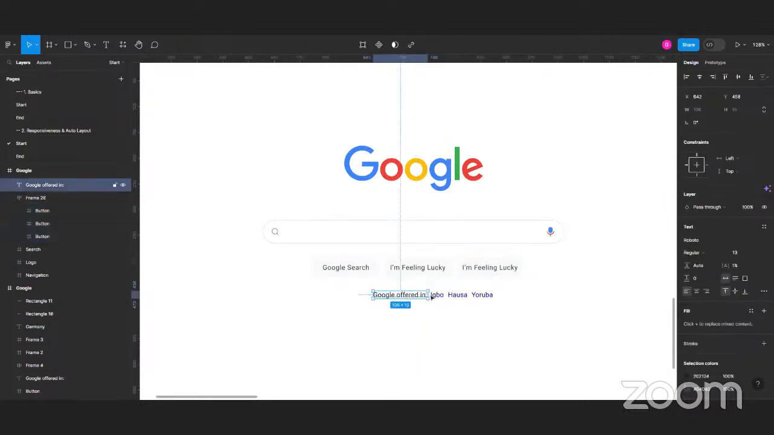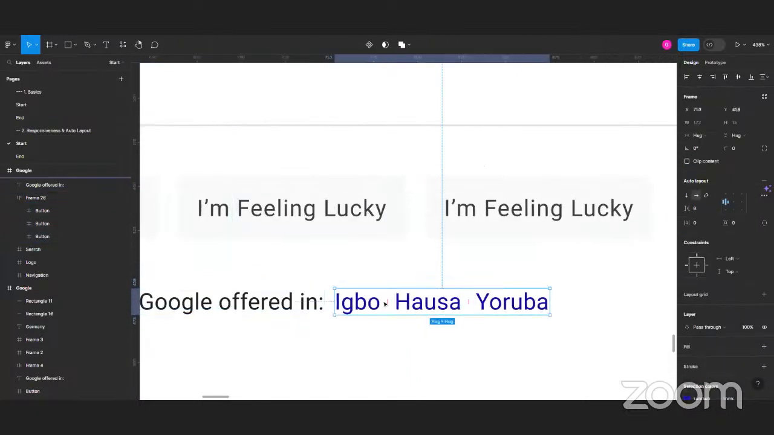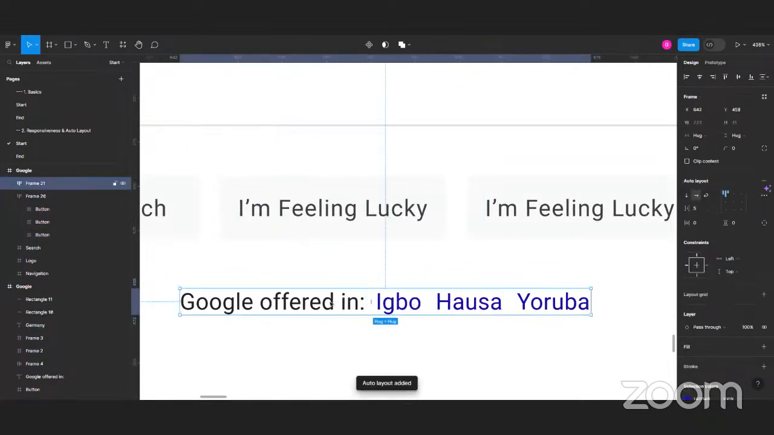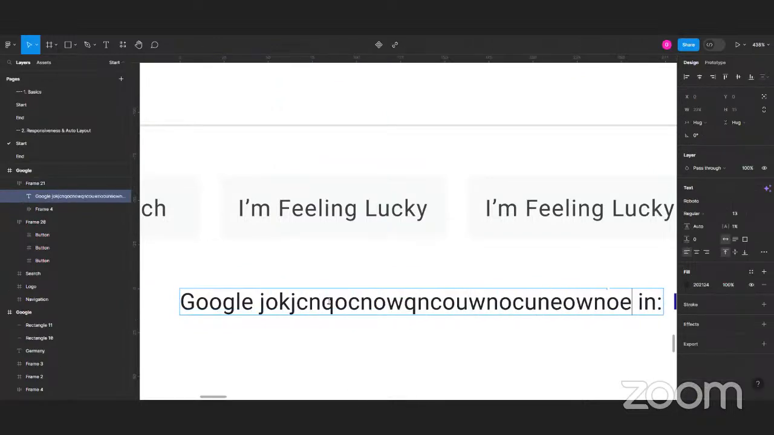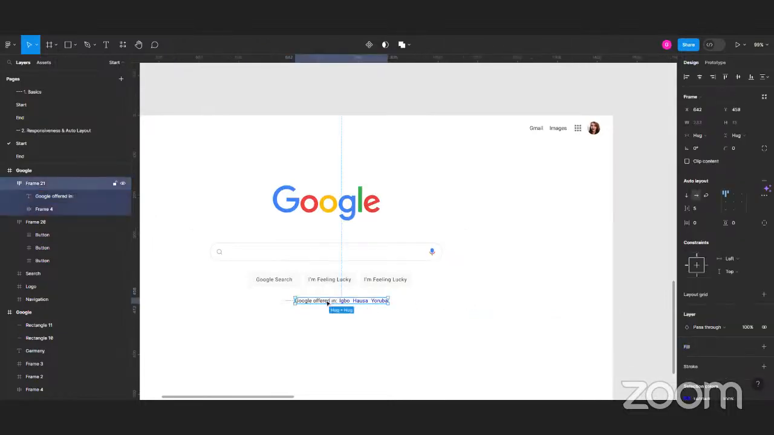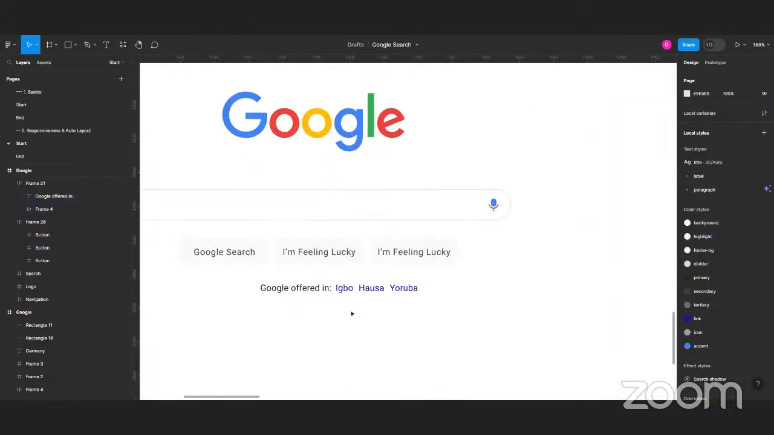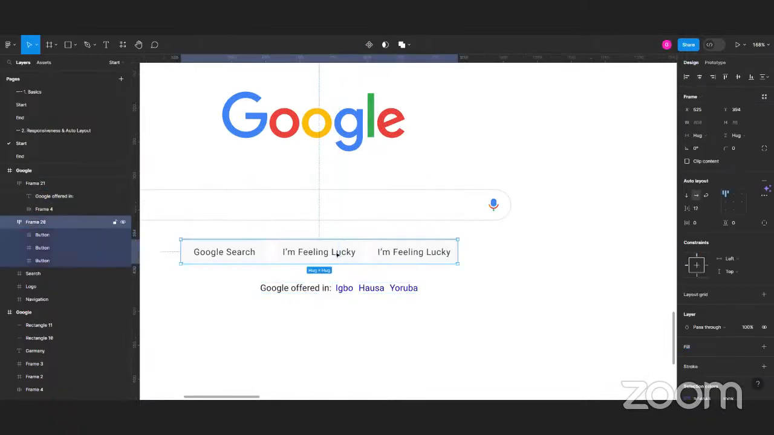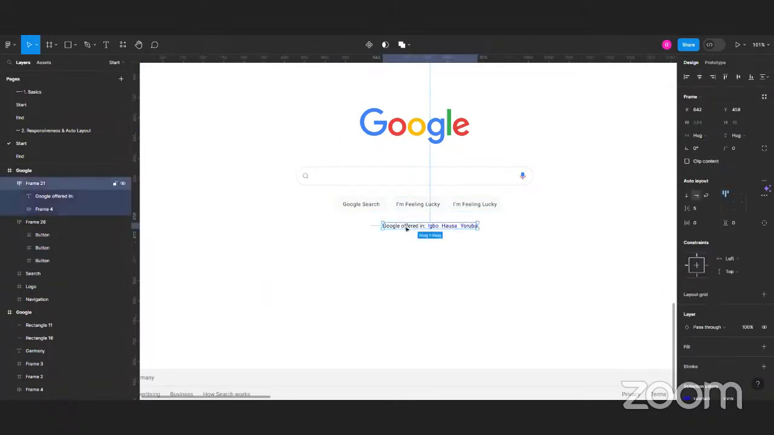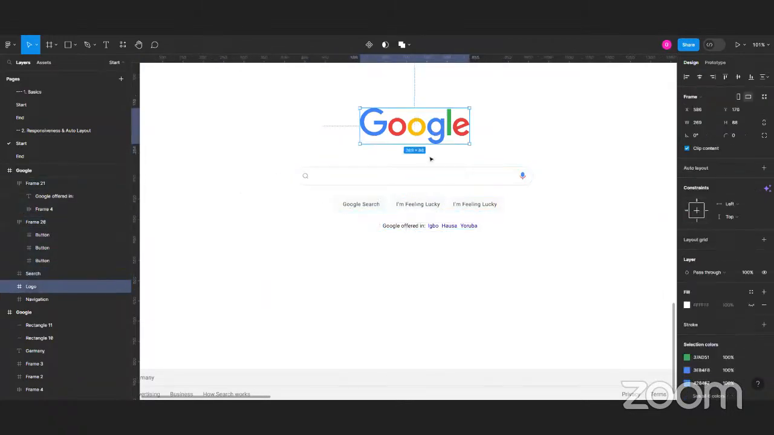Now the languages are different from this. I want to add auto layout so that in case somebody wants to continue typing, it's flexible like that. Basically, I hope we've all gotten to this point. By adding auto layout this way, I've been able to structure this in blocks, as you can see. This is existing on its own, this is existing on its own, and this is existing on its own.